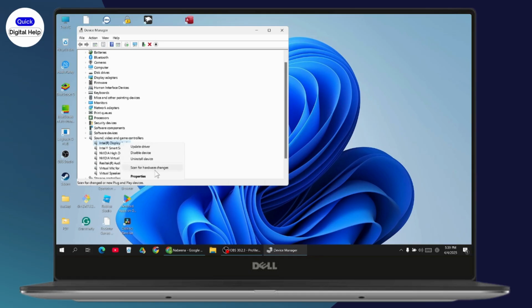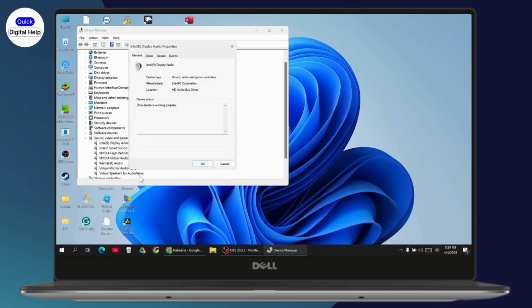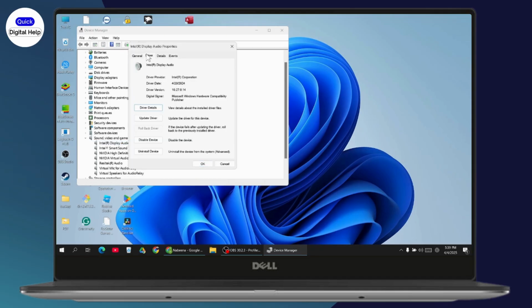And under the sound driver you need to go with right click and then go with properties. Under properties you need to go with driver, and here you need to update your driver. After updating your driver, your problem might be fixed.